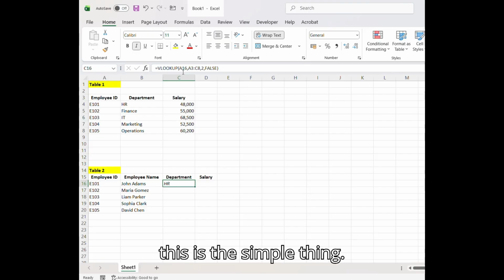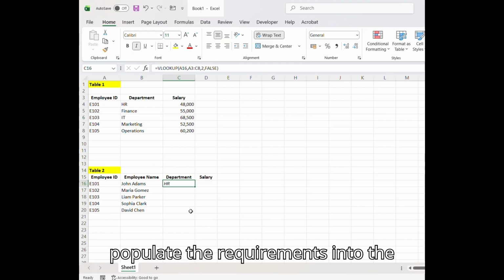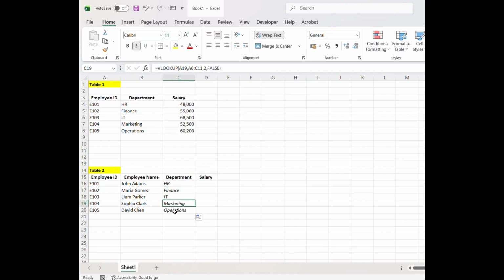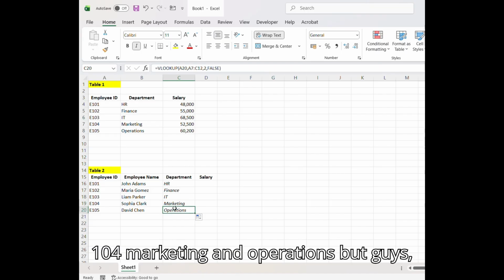So guys, this is the simple thing. We go on and stretch this particular cell to populate the results into the other rows which are required. So as you can see, we stretch this. You will see it is Finance for 102, IT for 103, and for 104 and 105, Marketing and Operations.